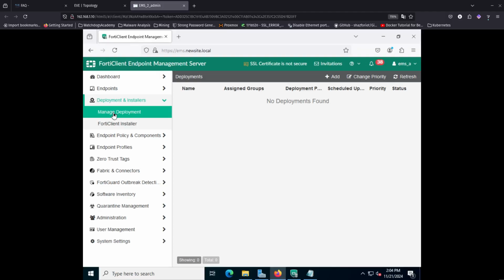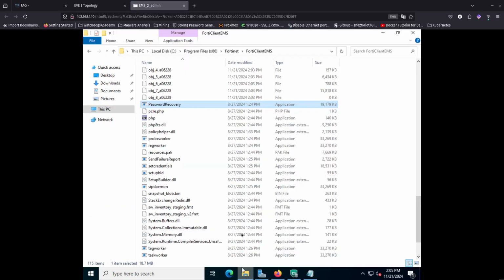So that's how you are able to reset or recover a password, or recover access to the FortiClient Endpoint Management Server after you forget the password for the super administrator, the built-in user of the FortiClient Endpoint Management Server. And like I said before, to be able to run this password recovery, you need to have admin access to the SQL database on your server.